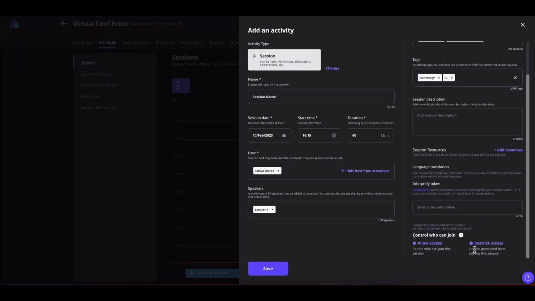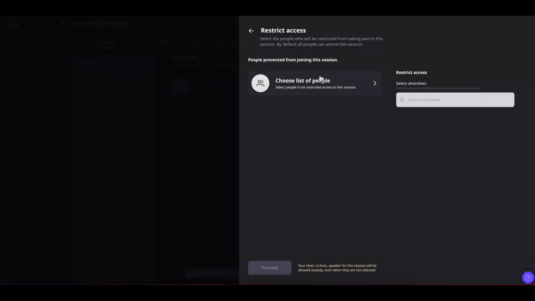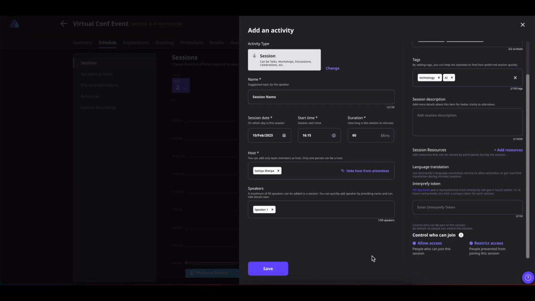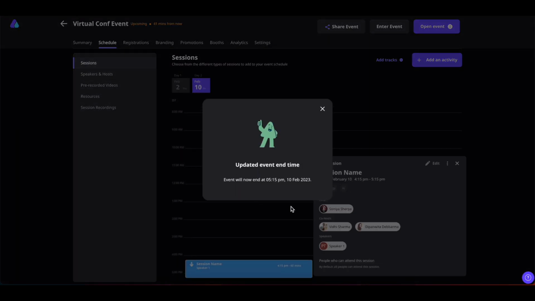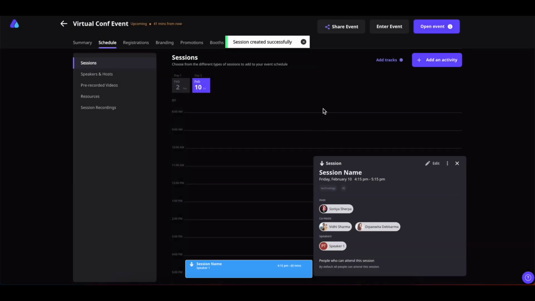Now coming on to restrict access, you can also restrict certain people from entering your session. Click on it and select the list of people that you want to restrict from your session. Once you are done with your settings, simply click on save and your session is successfully created. Well, that was easy, right?